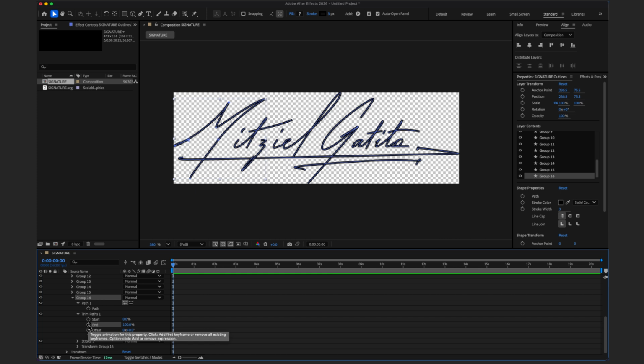So let's animate it. I'll bring End back to 0. The line vanishes completely. Move the playhead to the start and click the stopwatch next to End to set our first keyframe. Now move the playhead forward to where you want the drawing to finish and set End to 100. After Effects fills in everything in between, and there's our line drawing itself on.